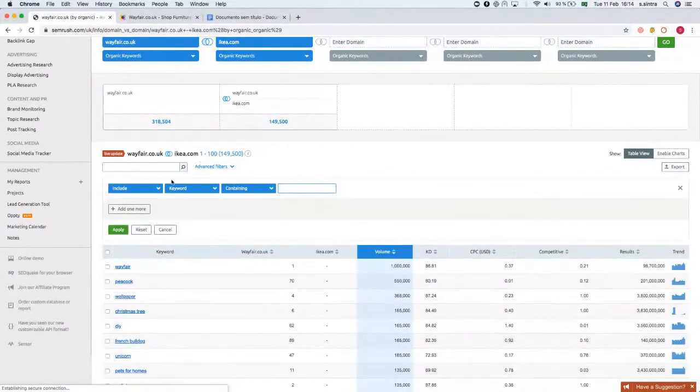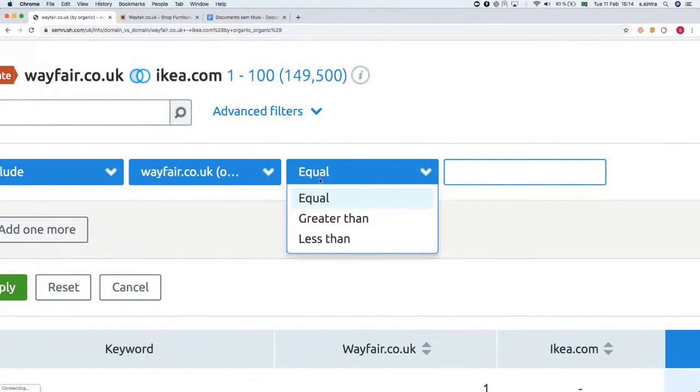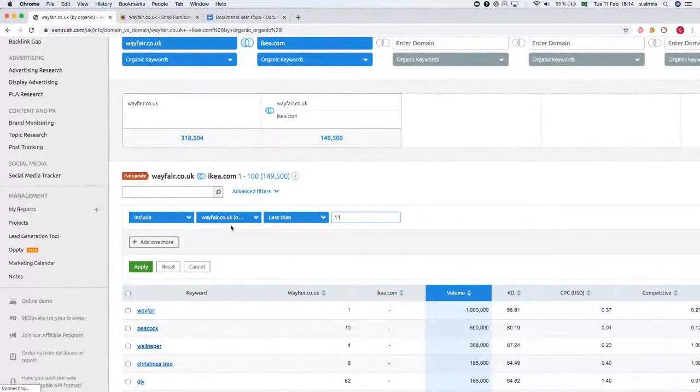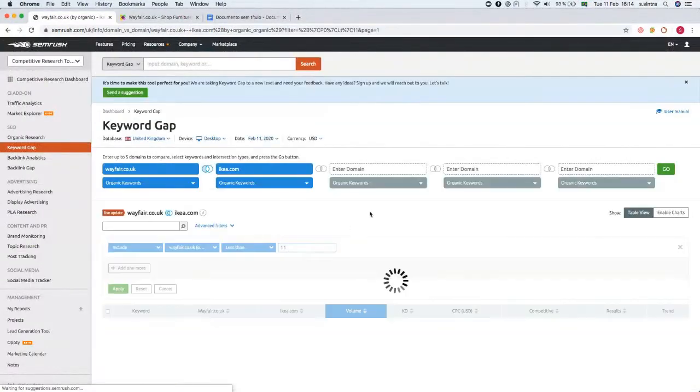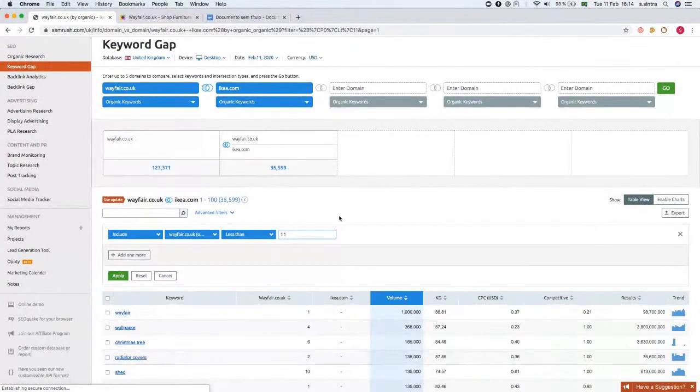But again, let's add some filters to get a little fewer keywords and only the important ones. And the filter that we're going to add here is the keywords where Wayfair has a position less than, let's say, 11. So all keywords where Wayfair is in the top 10. Okay, so include Wayfair position less than 11. And apply. And now we have 35,000 keywords.